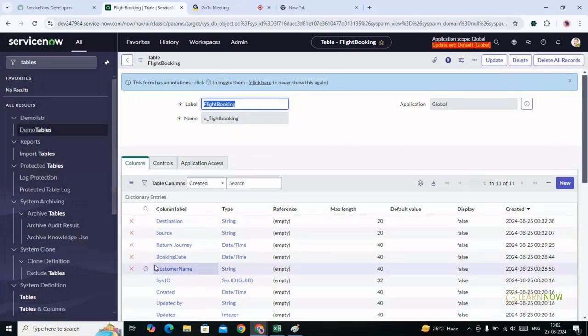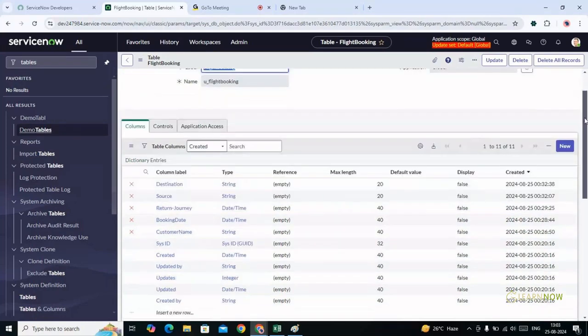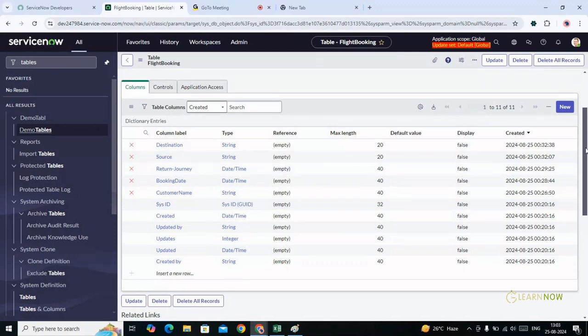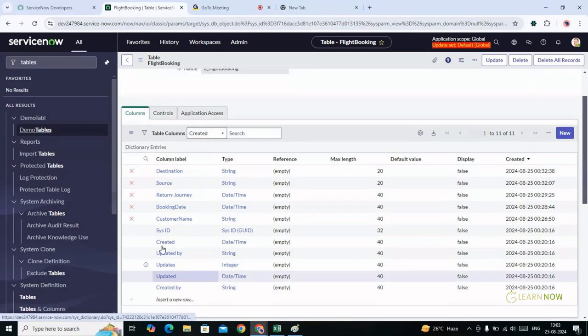How many columns have we created here? Whatever we see with the red cross marks are the custom columns. The ones where we don't see the delete option, which we cannot delete, are the system defined ones by default. So we understand what these are. Further, we have not seen what the controls and the application access are. The controls.